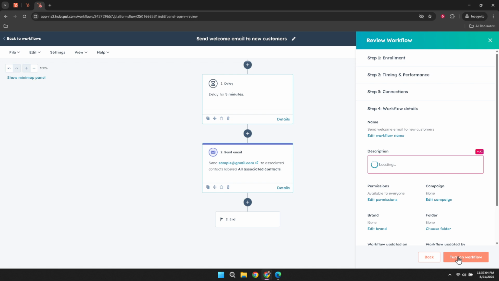And there you have it, a comprehensive way to create a HubSpot workflow automation in just a few minutes.